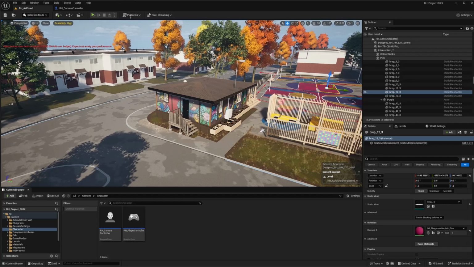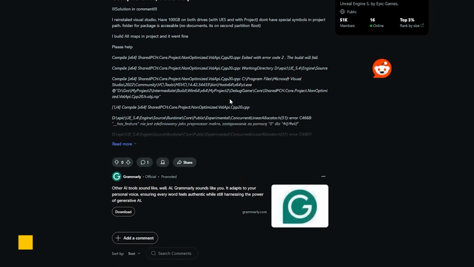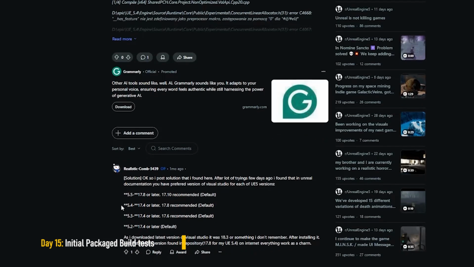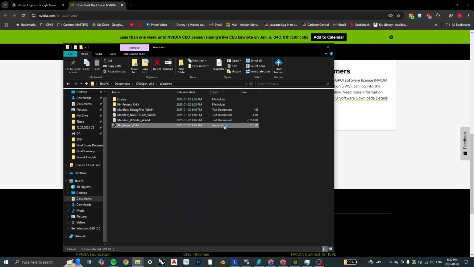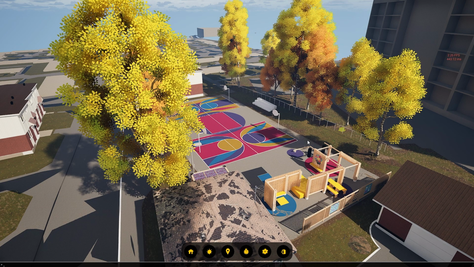On day 15, I began thinking, this app works great and all in Editor, but does it actually run as a packaged build? This began a deep dive into a series of problems that all boiled down to the fact that I had downloaded the wrong version of Visual Studio. Thank you, random Reddit post. I fixed the Visual Studio version to 17.8, as that was what was recommended for Unreal 5.4, and boom, I had a packaged build that worked wonderfully on desktop.